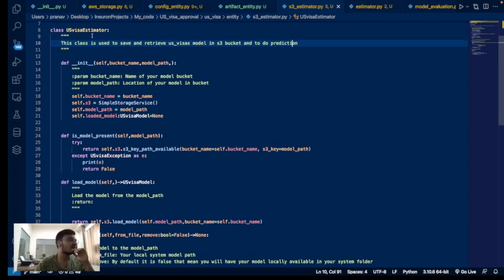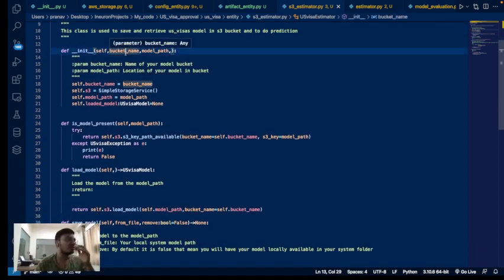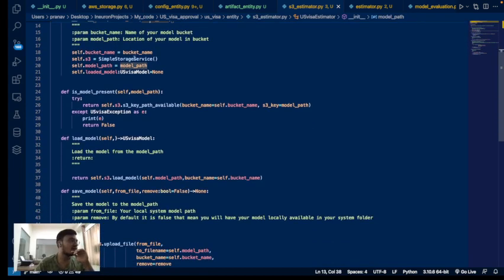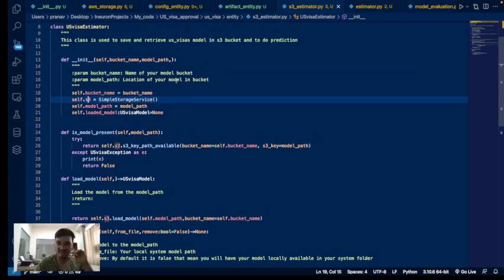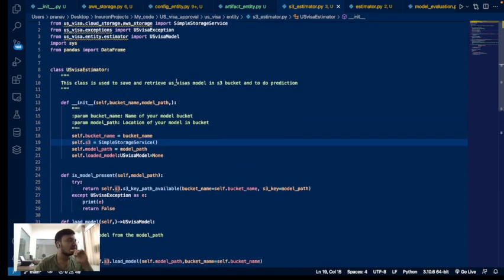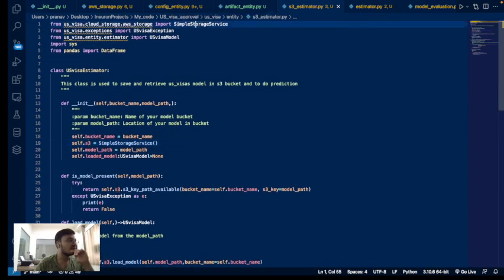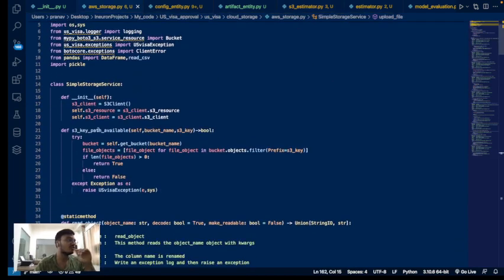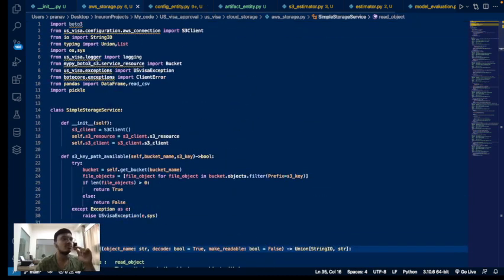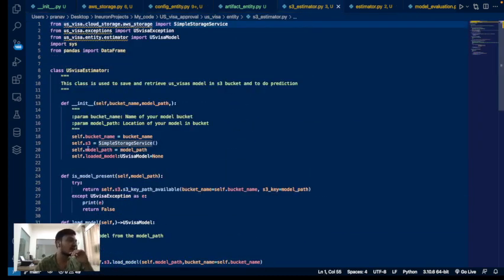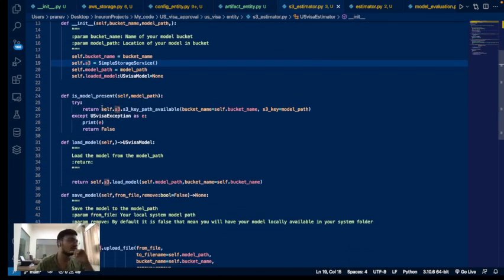So this is for that US visa estimator class. This will take the bucket name, obviously, and the model path, and it will store the bucket name. It will create a simple storage service instance, and it will store it in S3. So this is from our AWS storage, which will do all these functions, this S3 path available, this read object, all these functions we are going to use in our S3 estimator.py. For that, we are storing the instance as S3.